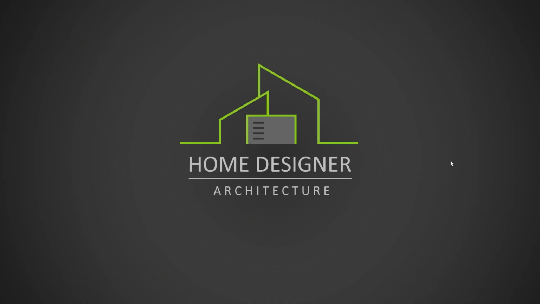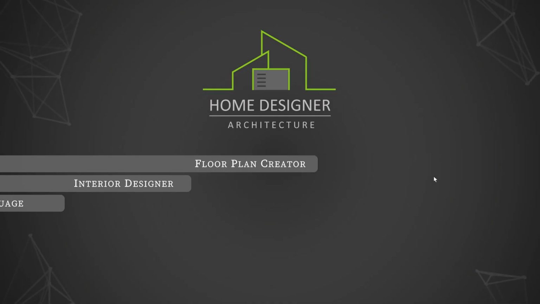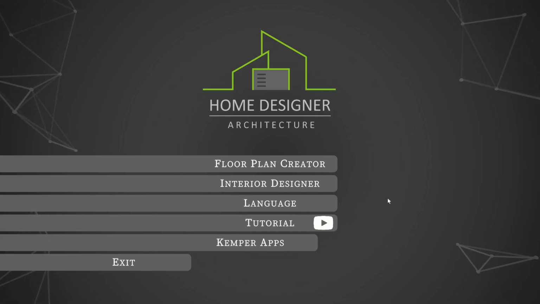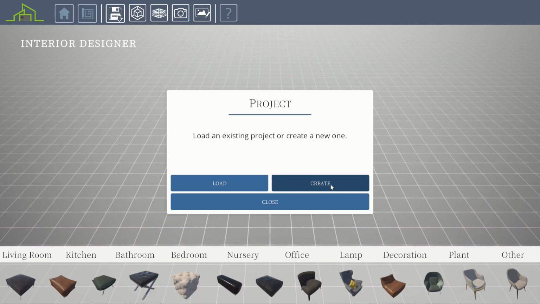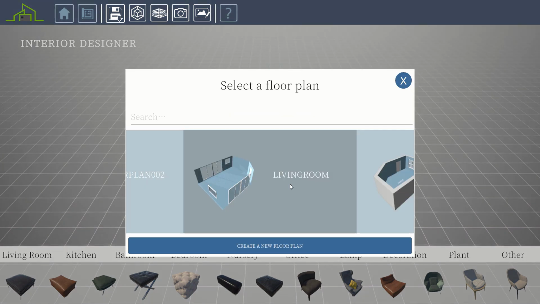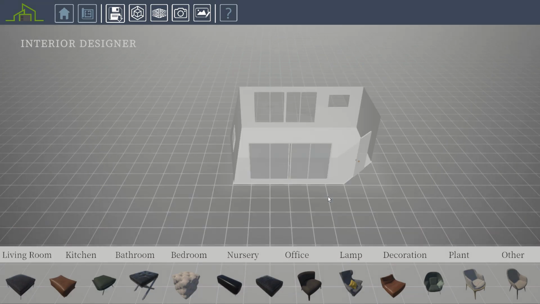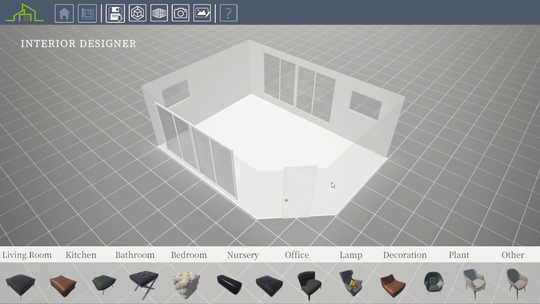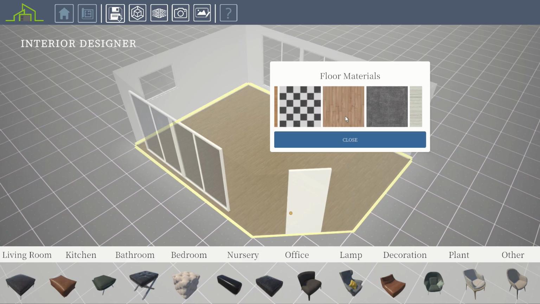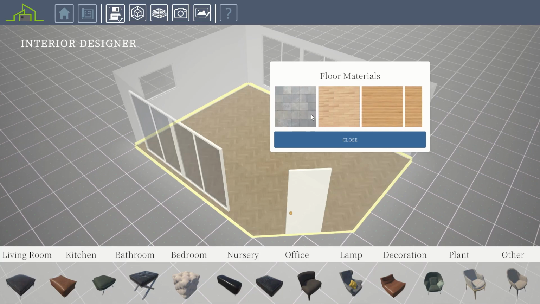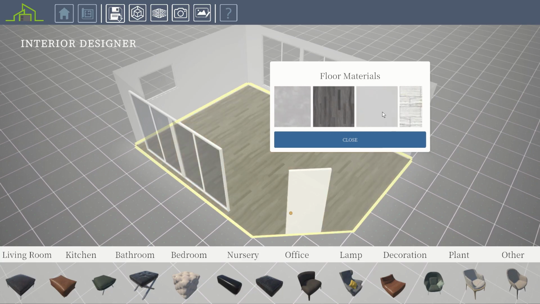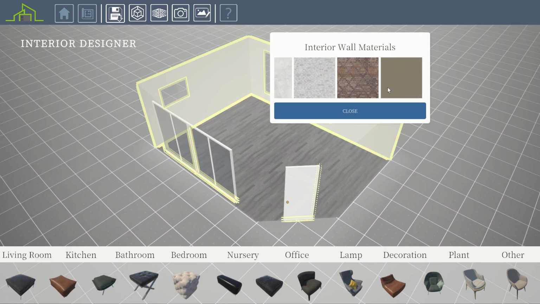So next, I want to show you how to create an interior design with Home Designer. At the beginning, we will be asked if we want to create a new interior design or load an existing one. For this example, I'll choose a simple living room. If we click on the floor, we can assign a material for the floor. The same works with the wall.